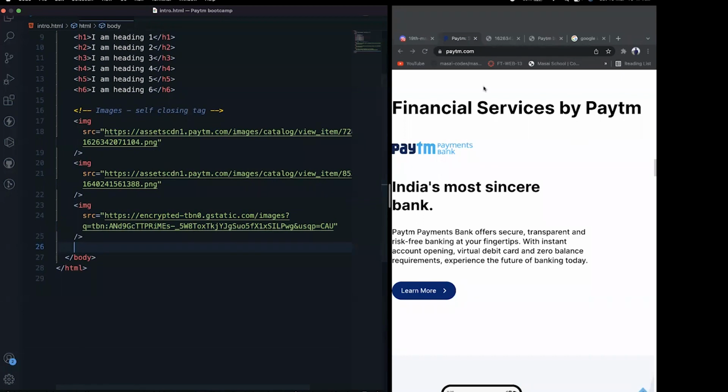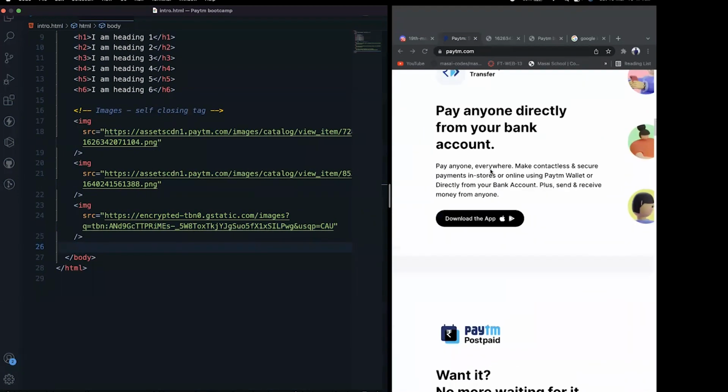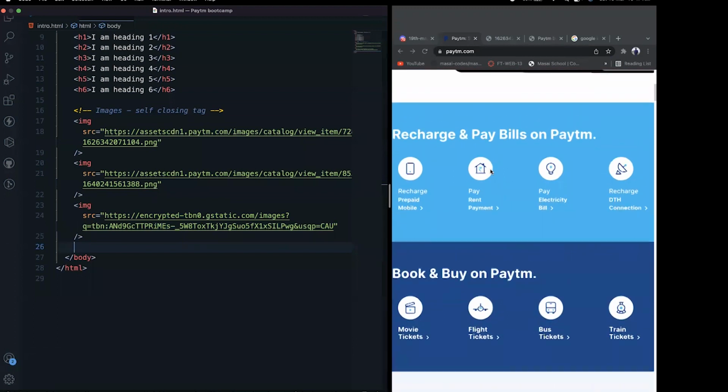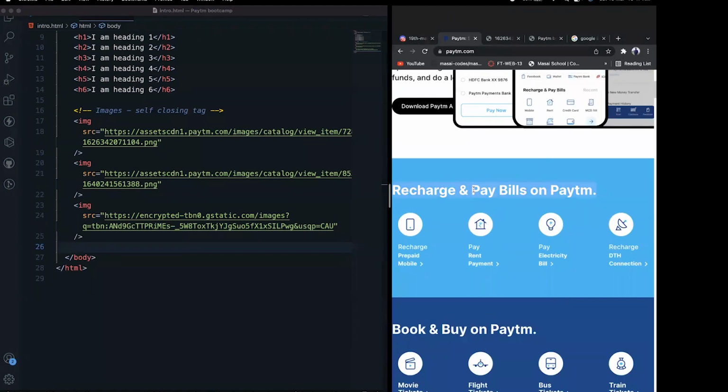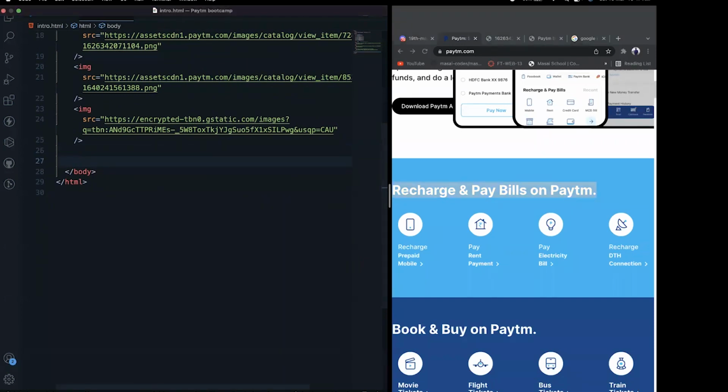Okay, cool. Now suppose you see this website. What is the color of this heading? I will write heading H1 and copy the entire text, recharge and pay bills on Paytm. So I will type recharge and pay bills on Paytm.